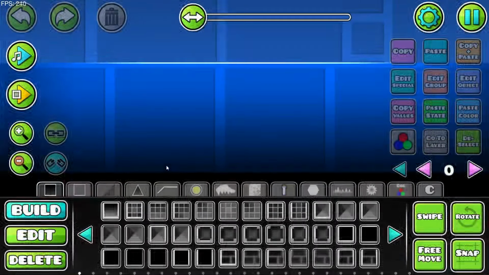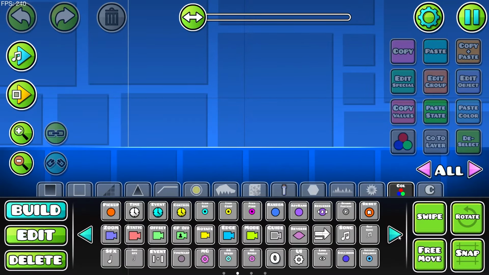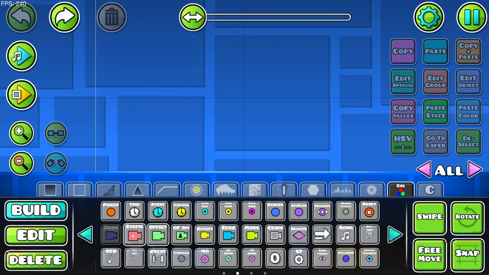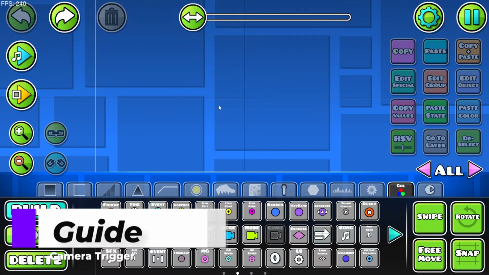Today we're going to look at all of the camera triggers. They are very simple to use. There are only 8 of them. You're going to learn them very easily by the end of this video. So right off the bat, ignore all of these and go to the final one, the guide trigger.